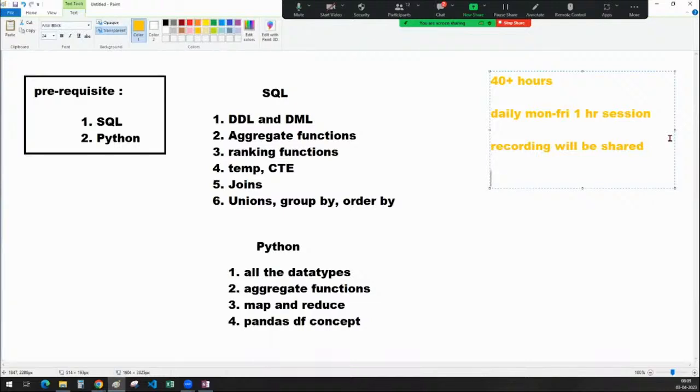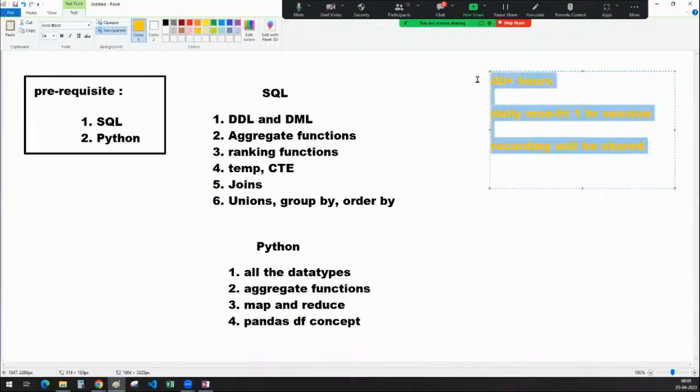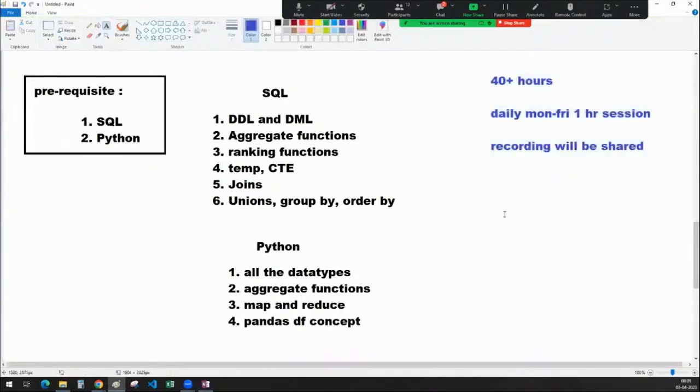And one more thing that I actually forgot. Course duration, course content, daily 1 hour session. I think this is it, guys. Okay, this is one thing.